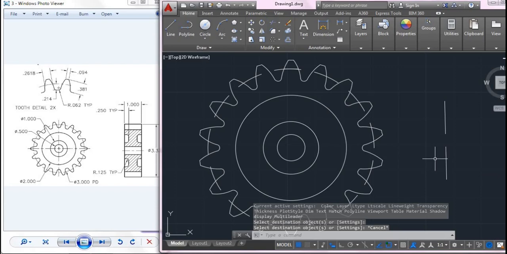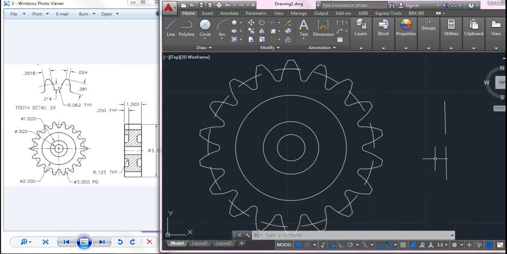Okay. This is how we'll be drawing our drawing in AutoCAD, that is the gear drawing in AutoCAD.